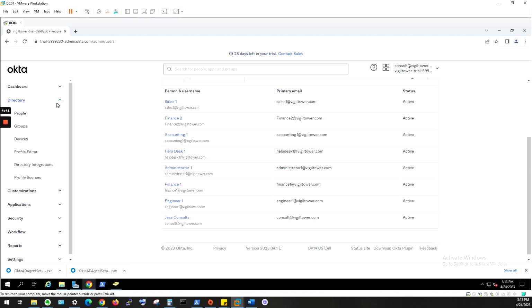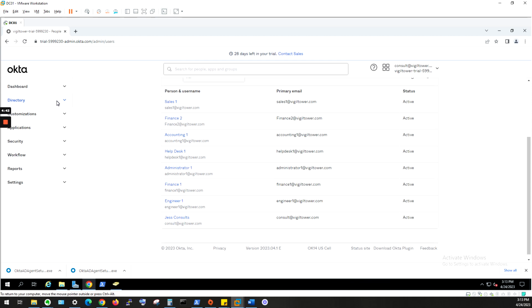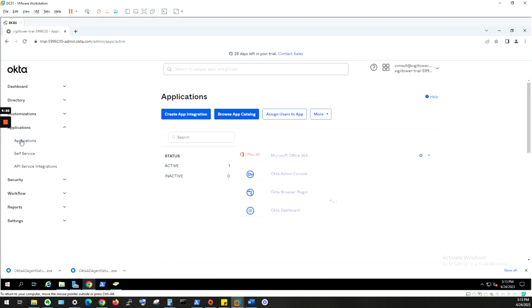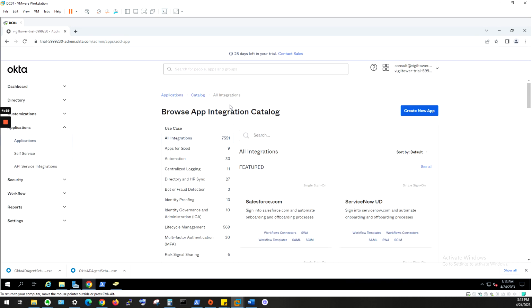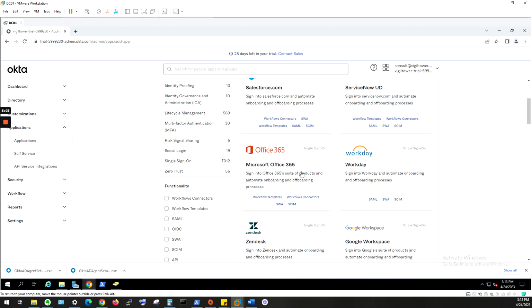Next step is we're going to provision these users that are inside of Okta now, that are AD aware, into your Office 365 application. To do that, we'll click Applications on the left panel. We're going to browse App Catalog and search for Office 365, but really it should be on this first page.